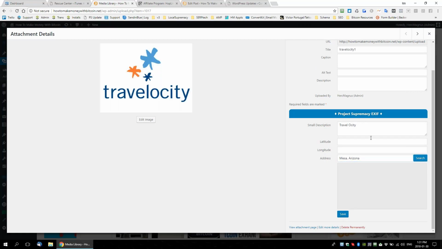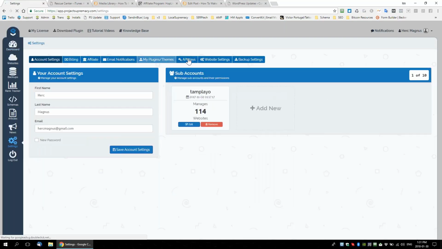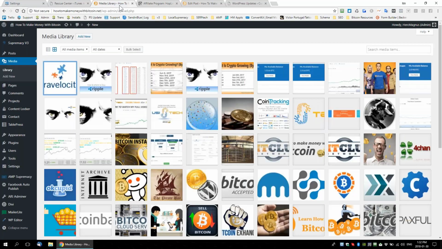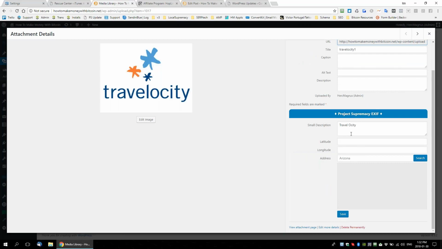You can search that. You do have to have your API key in, by the way, for your maps. I can't go to my API keys to show you guys, but I can show you where they are. If I go right here, your API keys, one of them is for a Maps API key, and it has instructions on how to get the API key. Once you have the Maps API key, you save it in your Project Supremacy app dashboard. And then when you're doing your media library search, once you have the Maps API key, it'll populate the latitude and longitude, and then you just click save, and that writes EXIF data for you.